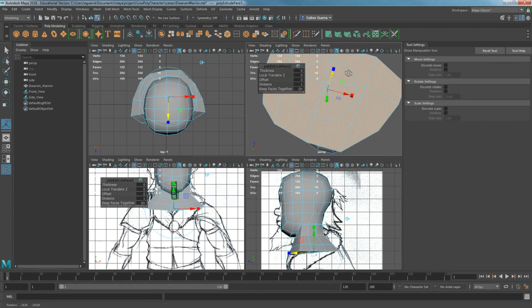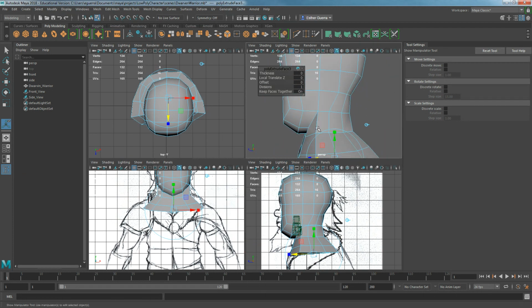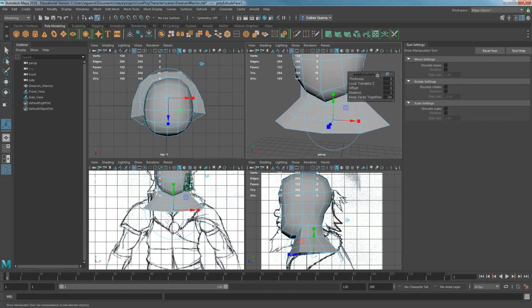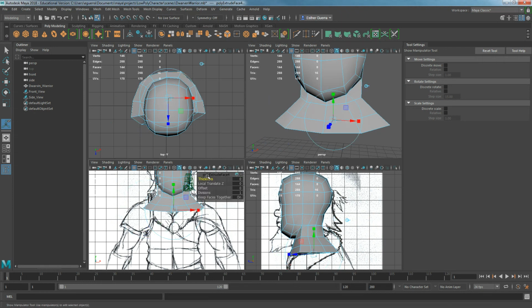Now once you start extruding, you've already established and created some definition within your character. If you look here, you have officially 264 polys created. So keep an eye on that at all times. I'm going to keep on extruding to make the first part of the body.